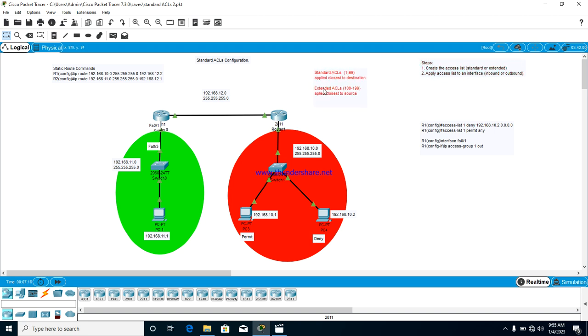We have rules that we have for all ACLs. Every ACL has a number. For standard ACLs, we use numbers from 1 up to 99, and they are applied closest to the destination. If it is extended ACLs, they use numbers from 100 up to 199, and they are applied closest to the source. So in our case, we are using standard ACLs. So what are we saying here? We are saying this is our source and this is our destination.